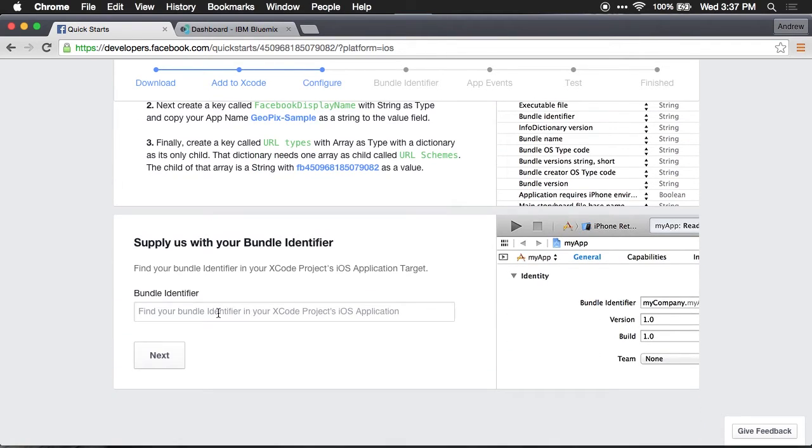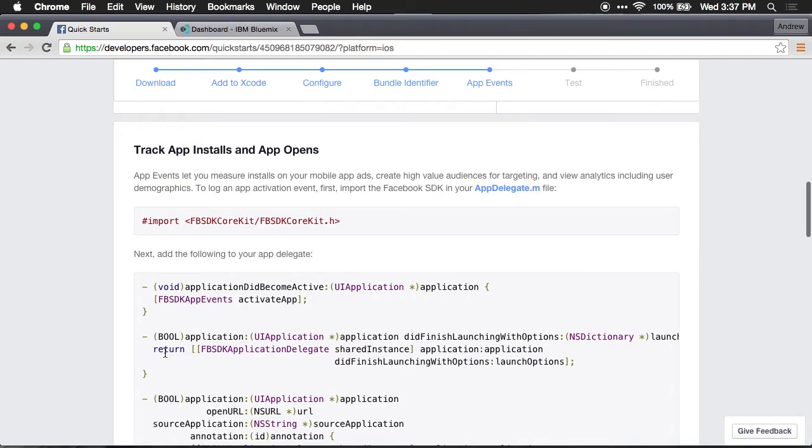We also need to specify the bundle identifier. The bundle identifier is the unique ID for your application, which is going to be live in the App Store. This is normally done as a reverse URL notation. So for my Apple account, I'm going to do com.tricedesigns, and then we're going to give it the name of the application. So I'll call it geopix-sample. And once we're ready, we can go ahead and hit next.